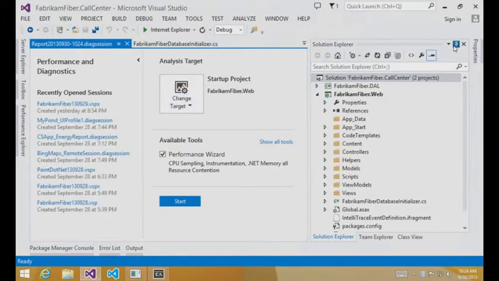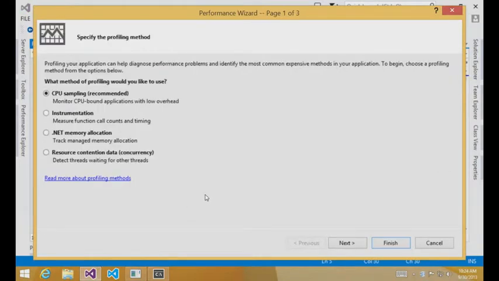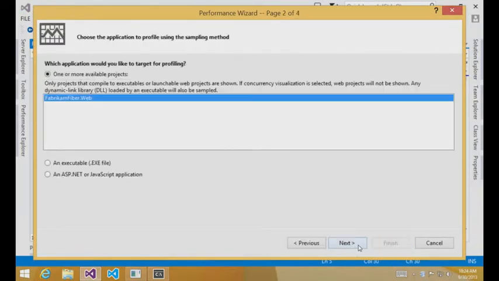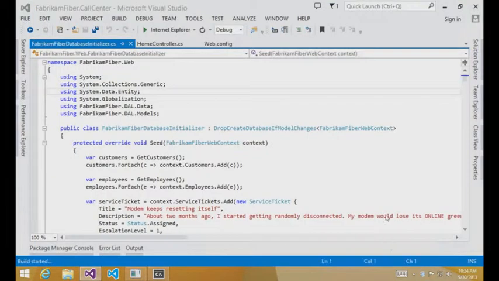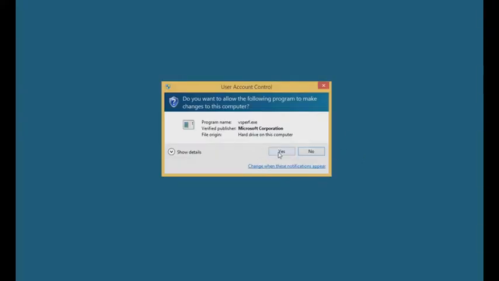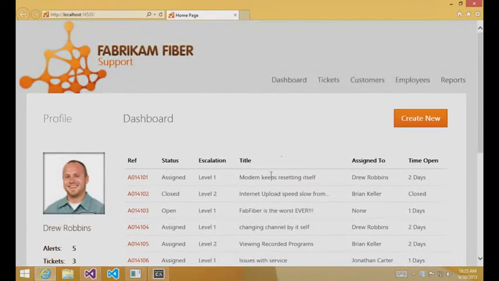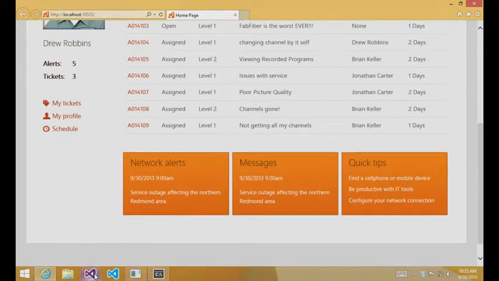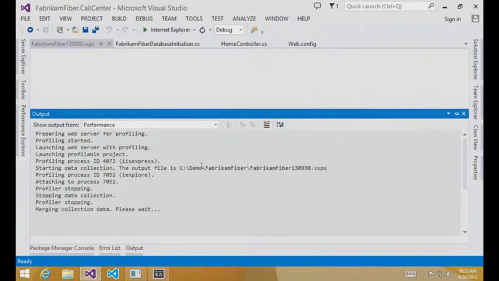I now see that I have the option to use the Performance Wizard. All I have to do is click Start, and Visual Studio will guide me through the process of picking tools that work on ASP.NET web applications. When I click Finish, my application is automatically launched by Visual Studio and profiling starts. Now that my application is started, I can take action on it, and I can go back to Visual Studio and stop profiling. Once again, the data is automatically collected and displayed for analysis.